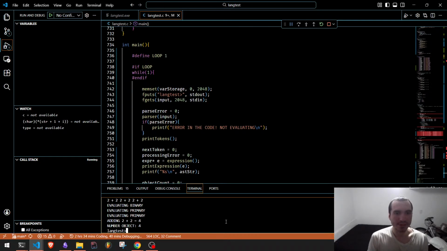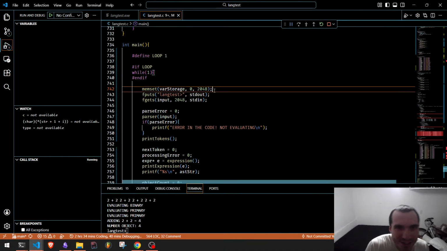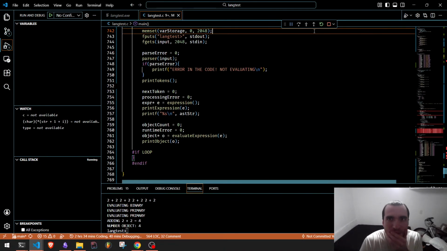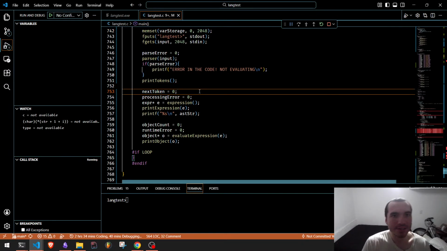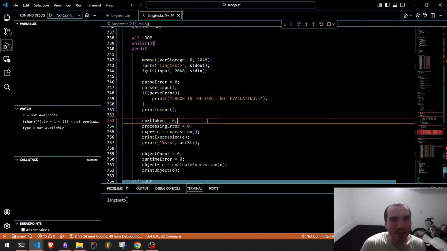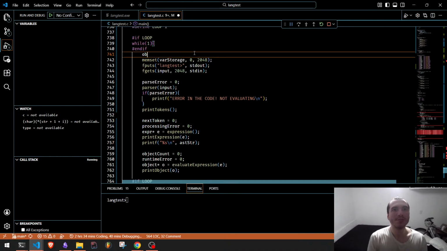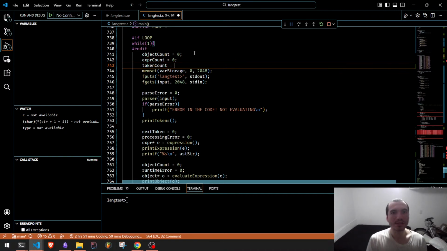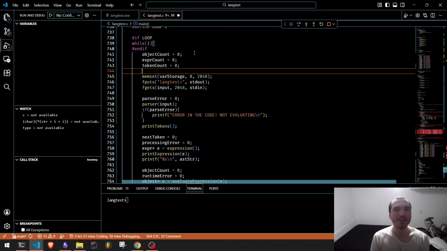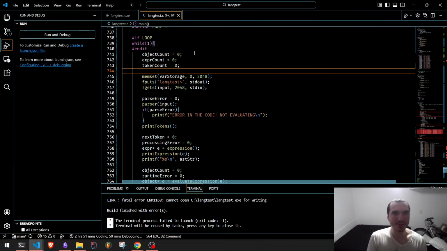Just type in 2. Okay, so we don't do something. We never clear. That is interesting. Forgetting to do something here. We set next token equal to 0. Oh, we need to do object count. We need to erase all the memory. So expression count equals 0, token count equals 0. Yeah, just clear out all the memory that we have.